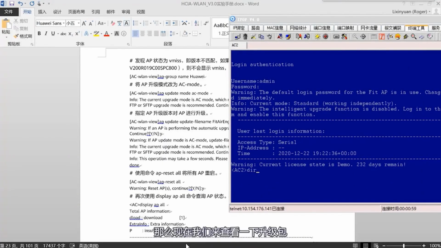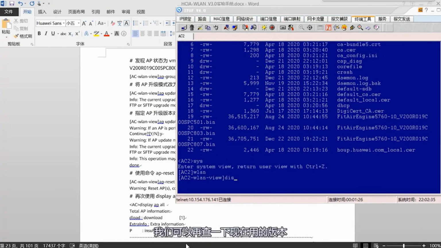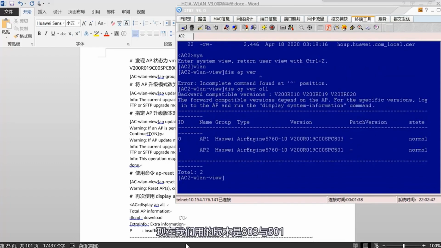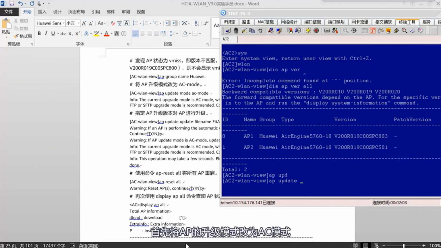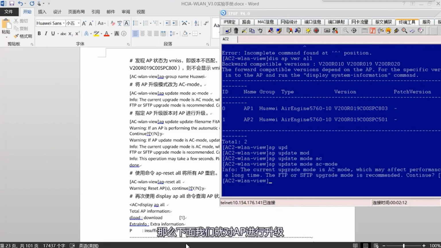Now let's check the upgrade package. We have now found the upgrade package, which is this 5760.10. Our version is not 807. Let's check again. The version we are using now is 803 and 501, not 807. Next, let's upgrade the AP. First, change the AP's upgrade mode to AC mode. Confirm. It's already changed. Now, we will proceed to upgrade the AP.